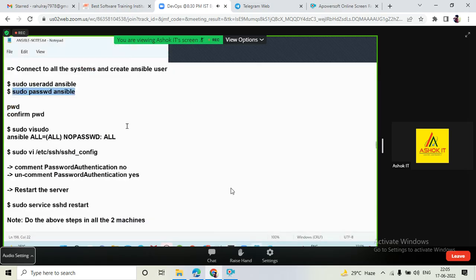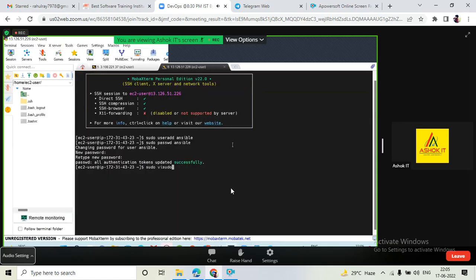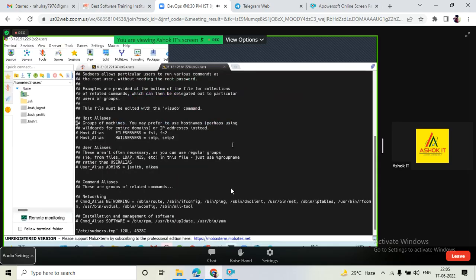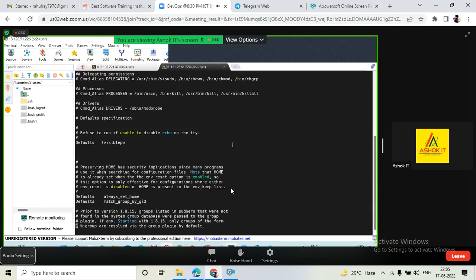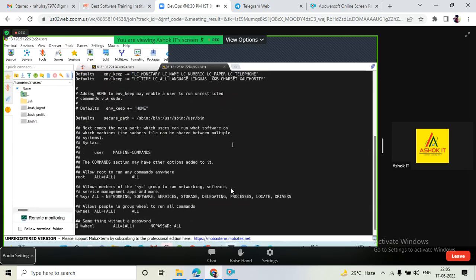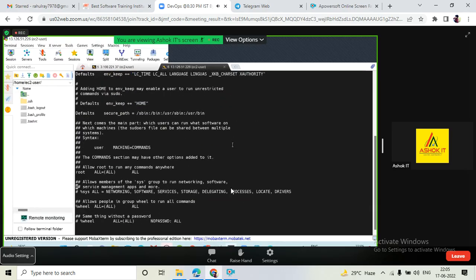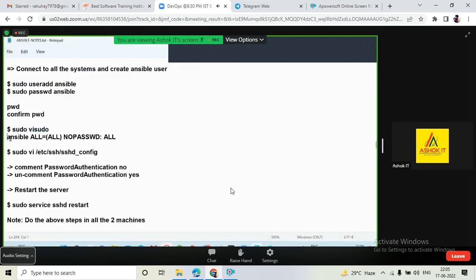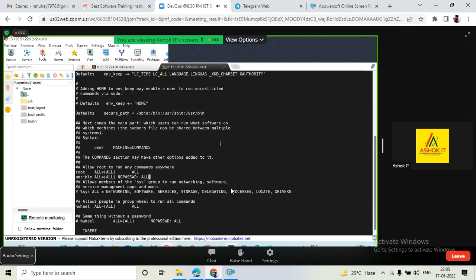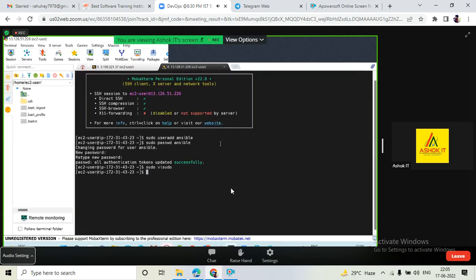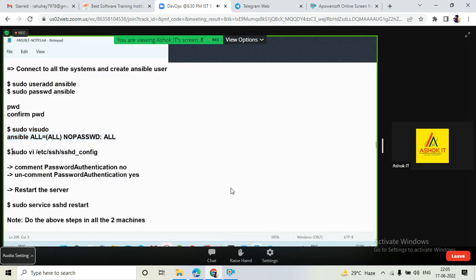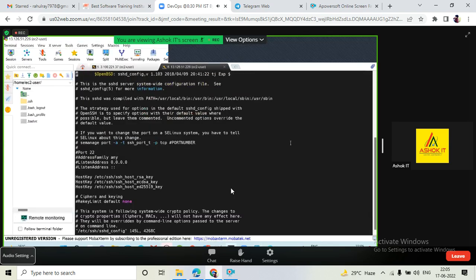Done. Configuration is done. Then go to the sudoers file, make an entry in the sudoers file. Under the root user, you can configure our Ansible user. Go to the sudoers file. Yes, here root user is available. Insert mode, configure this Ansible user. That's it. Write and quit. Once it is done, go to this sshd config file, uncomment it.